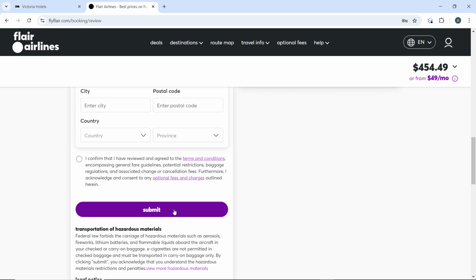So Flair Airlines will send a confirmation email with your flight details and booking reference number. So keep this email for future reference, as you may need it to check in for your flight. After booking, you can log into your account on Flair Airlines to view or modify your booking, such as adding extra services or changing flight details.